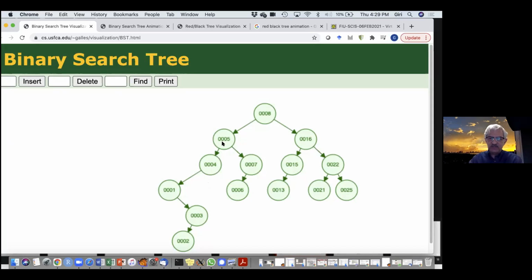For instance, let's say, what's the predecessor of 5? I go to the left child and then I follow right pointers as far as I can go. So that must be 4. What is the predecessor of 4? I go to the left child, then follow right pointers as far as I can go. And that would be number 3. So things of this sort. So that's really what our predecessor pointer is.